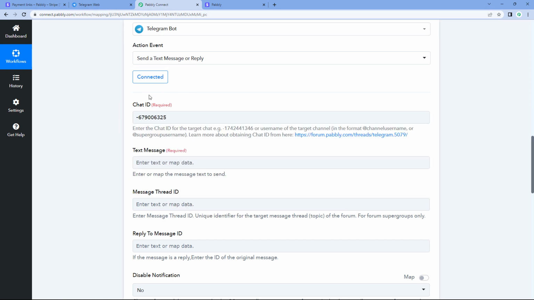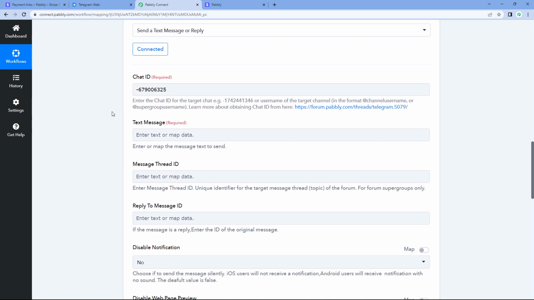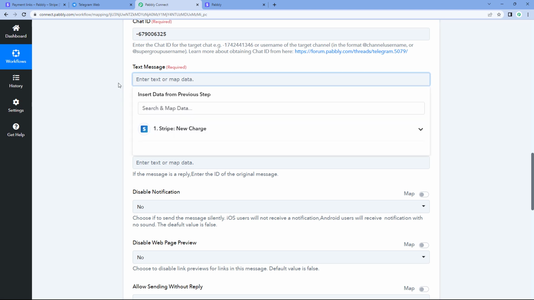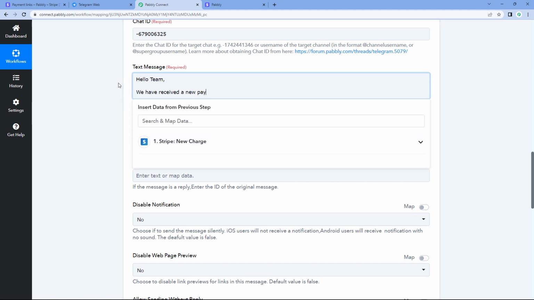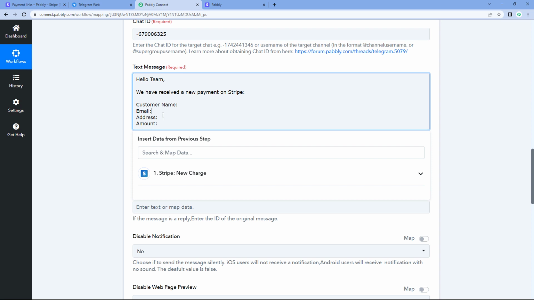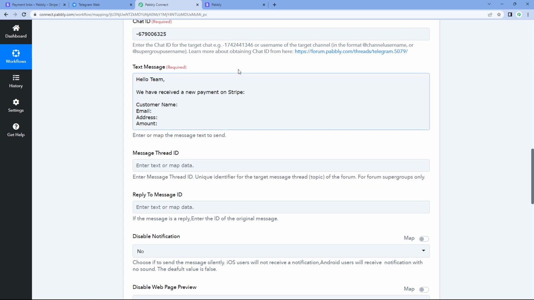So this is the chat ID of the Telegram group on which we want to send the payment details or the message which we want. After entering the chat ID, it is asking us for the message, that what is the message that we want to send. So I want my message to be, hello team. So this is the kind of message which I want to send on my Telegram channel or Telegram group whenever a new payment is received in Stripe. I want to mention the name of the customer, the email address of the customer, their address, and the amount for which the customer made the payment in this message.